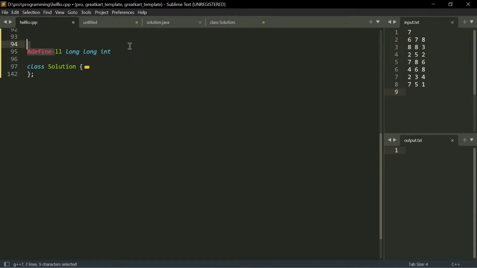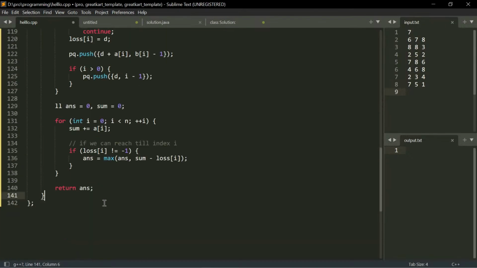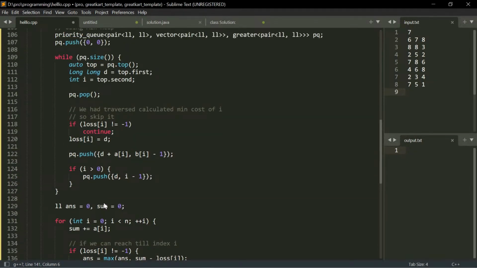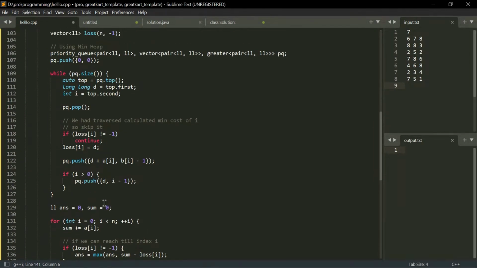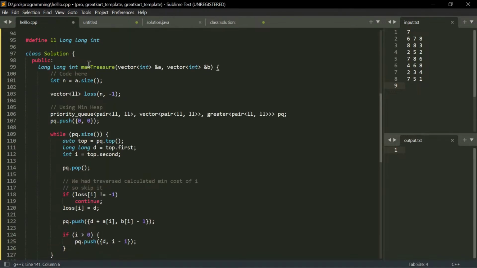So here I use a macro that converts every integer to a long, just to avoid the overflow case. Now this is the method that you need to complete. Max treasure: take the size of the array. This is my loss array; initialize all the elements with -1. This is my min heap, that is a min priority queue, and initialize this with 0 comma 0.